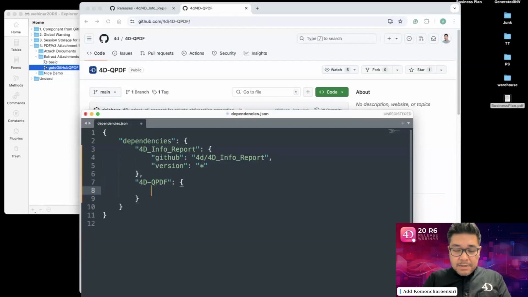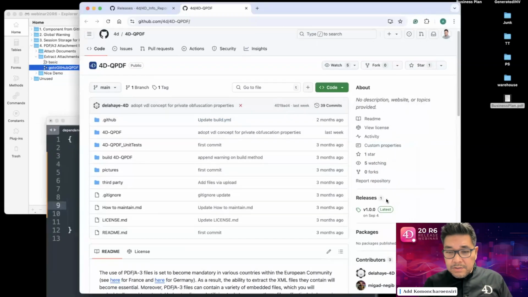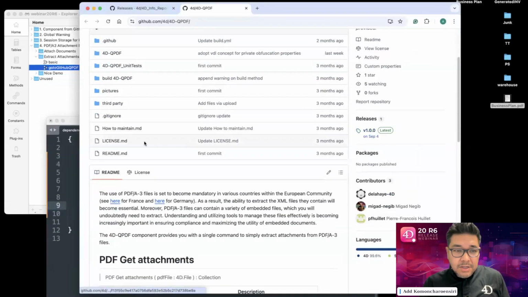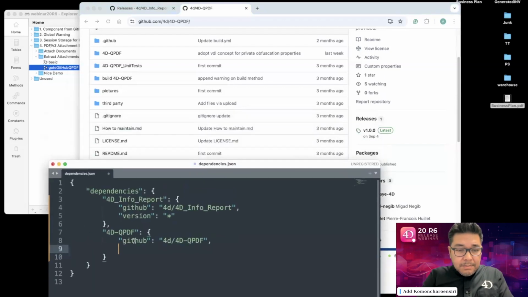And we'll have to obviously specify some of the attributes here. That would be 4D/4DQPDF. Okay. Next thing is, well, we can specify a version too. So we can take a look quickly if we want to choose a particular version. So in this case, there's only one. Instead of using star, I just want to show you that you can actually put the version number in there and it will work the same. So that would be v1.0.0. Okay. And that's it.